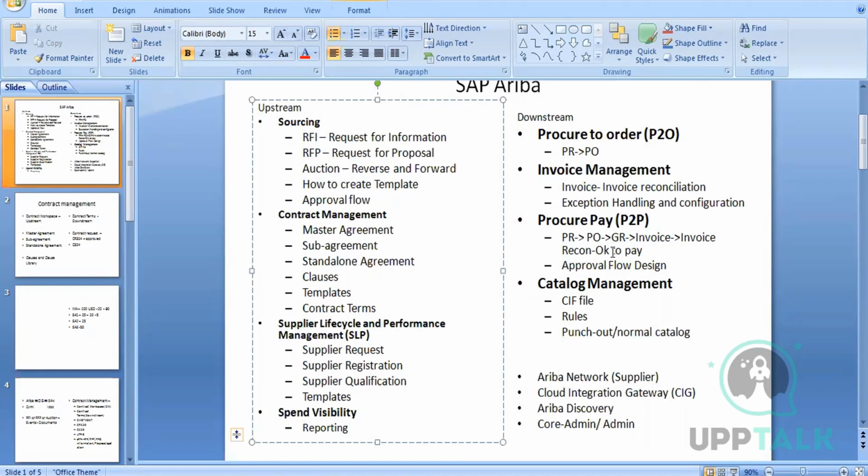Sometimes you will see companies just buy PR to PO. They do not go for GR, invoice and all those things. Or sometimes companies have issues with their invoices, so in that case they just go for invoice management, where this invoice reconciliation comes in. So based on the necessity of the companies, where the pain area of the company is, the company buys the solution. Now let's see the same thing here in the Ariba system.